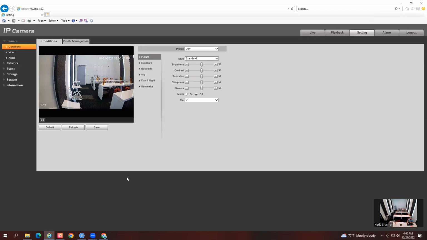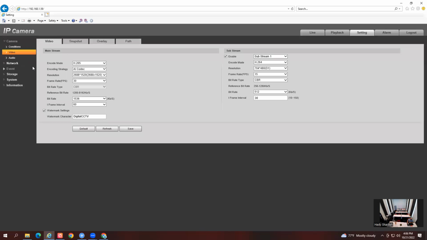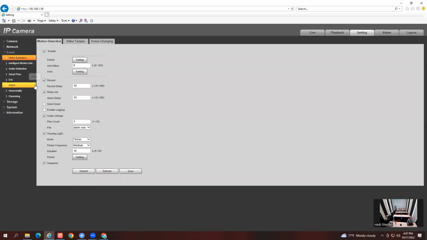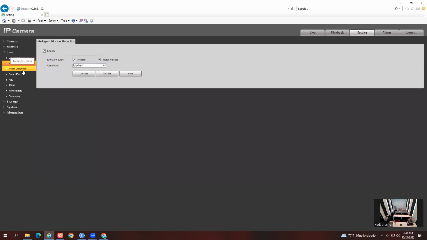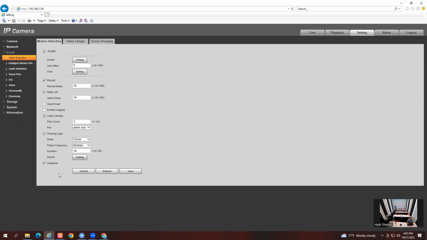So once you're in the settings of the camera, you're going to have your standard functions such as your picture exposure, etc. You can go to video, where you're going to modify encode and all your other standard functions. But for the Active Deterrence, there's just a couple of additional features which we're going to focus on, which is the actual triggers themselves. By default, video detection, also known as motion detection, is turned on your camera, as well as intelligent motion detection.